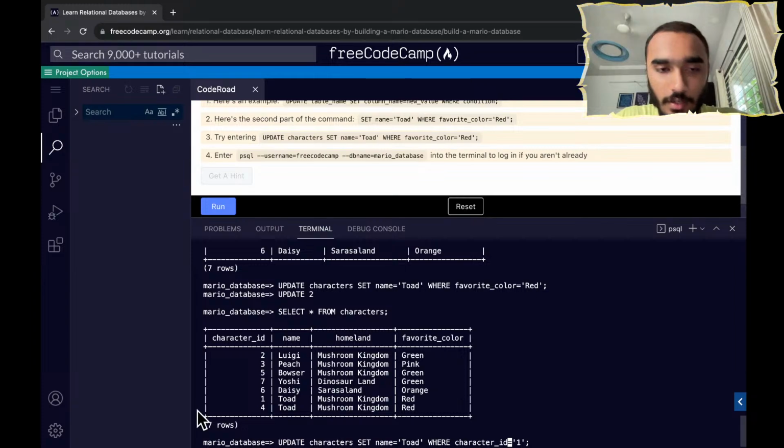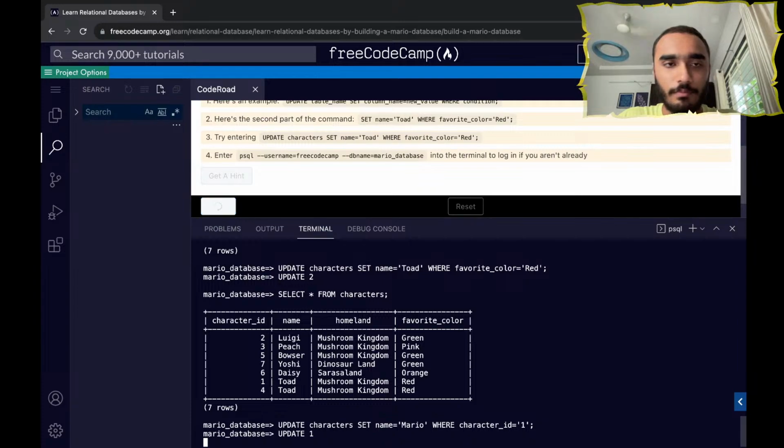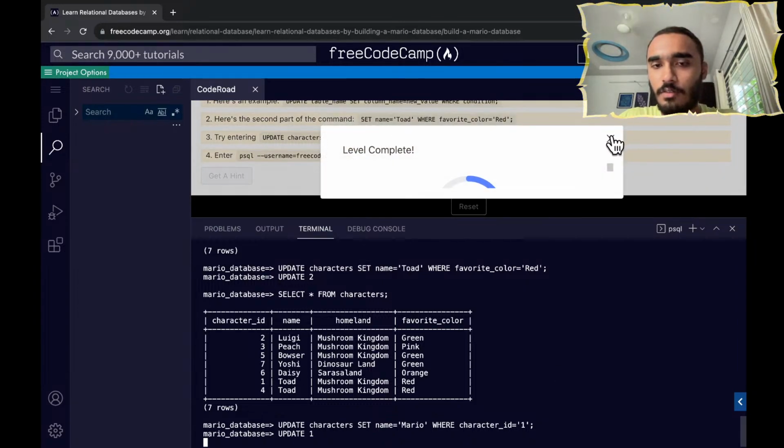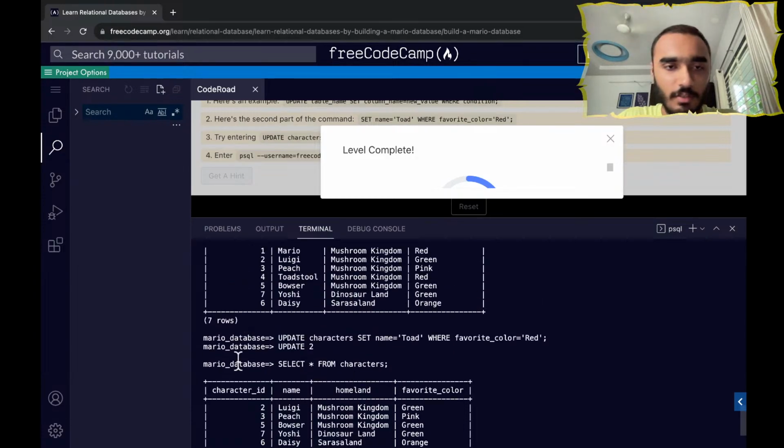Character underscore ID. Well, this is the only thing that's unique. Of course, we wouldn't know it without looking at it. But now that I am looking at it, I know that this is the only unique thing. The rest, I would have to put too many parameters, and I don't know how to put more than one parameter. So with this as the choice, set name to Mario, and it will be able to find Mario now. Yep, we will pass the test because with this we were only able to change that.